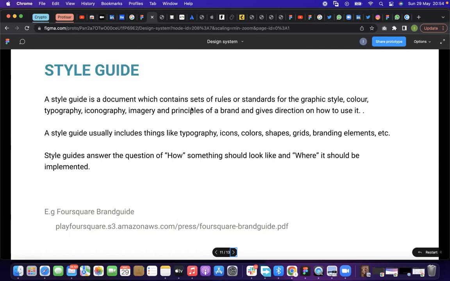Shapes, look at shapes, the grid system you want to use. These are the basics that you have to know even before designing, right? So brand style guide is very important.